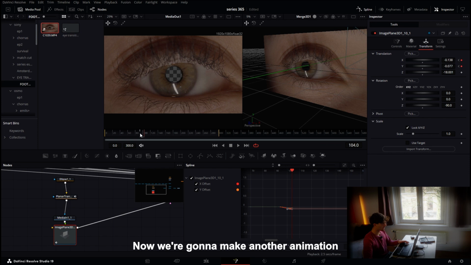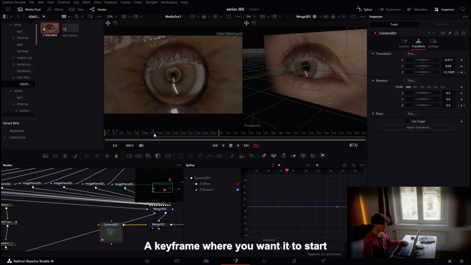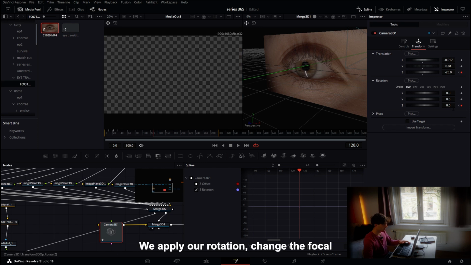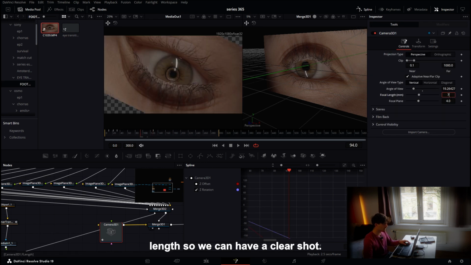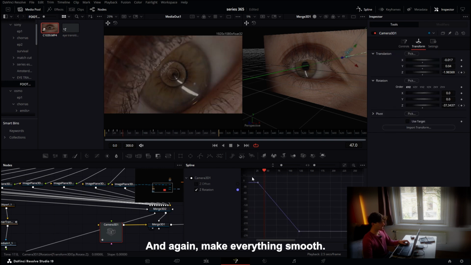Now we're gonna make another animation to the 3D camera, and it's gonna be a rotation in the Z axis, so more of the same. A keyframe where you want it to start and a keyframe where you want to finish it. We apply our rotation, change the focal length so we can have a clear shot, and again make everything smooth.